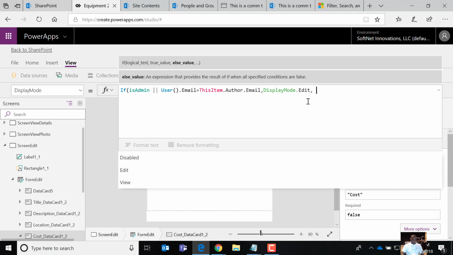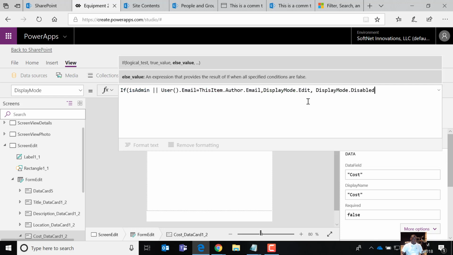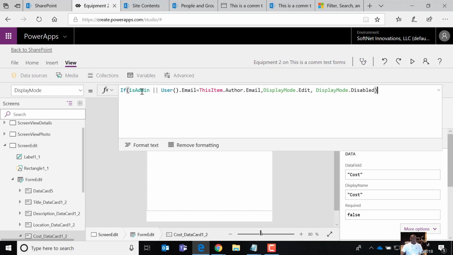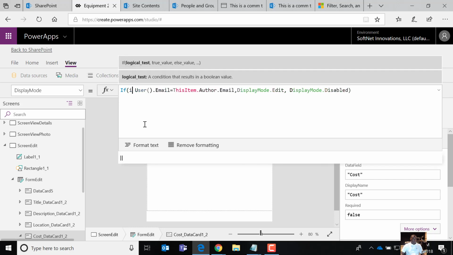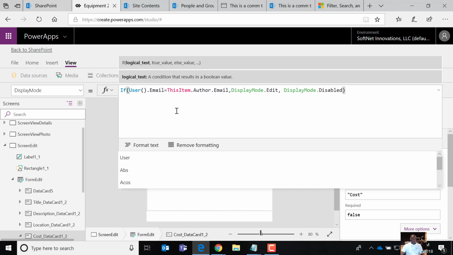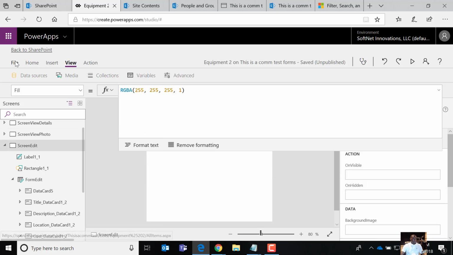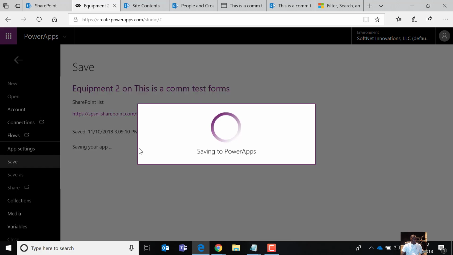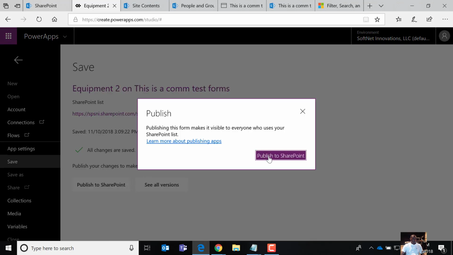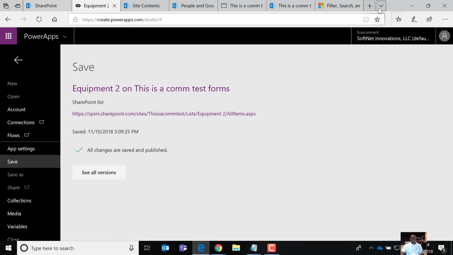Else disable. Display mode.disable. Close parenthesis, right? So if they're admin or if the user is the one who created it, then allow them to change it. Let's take the admin piece out. You just say, okay, if you created this, you can change the price. Else, you can't change the price. You only can change the price for your stuff, right? Let's push this over here. Hit save. Publish, and then go from there.